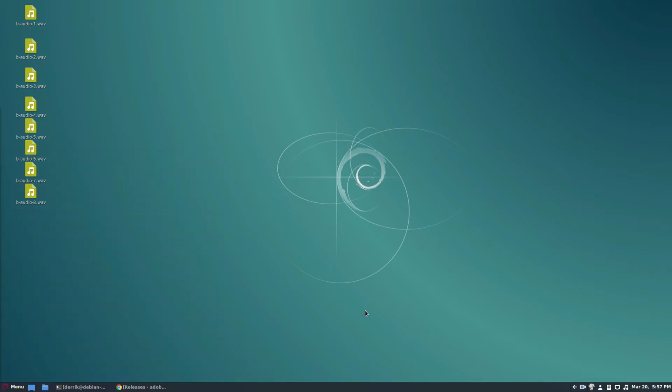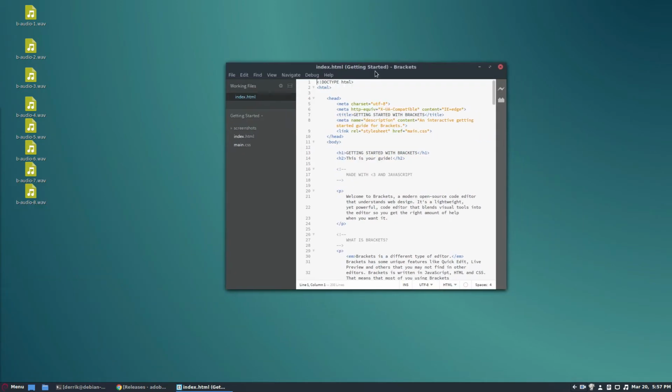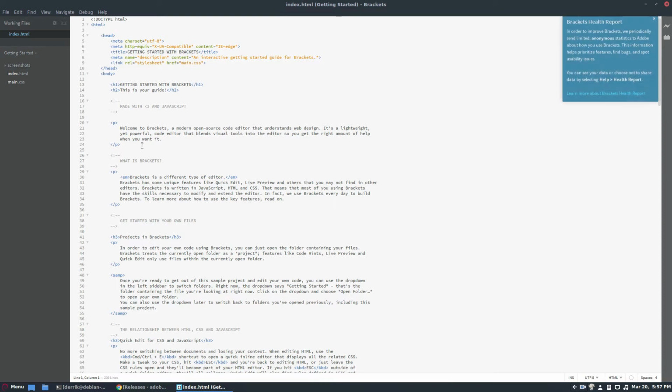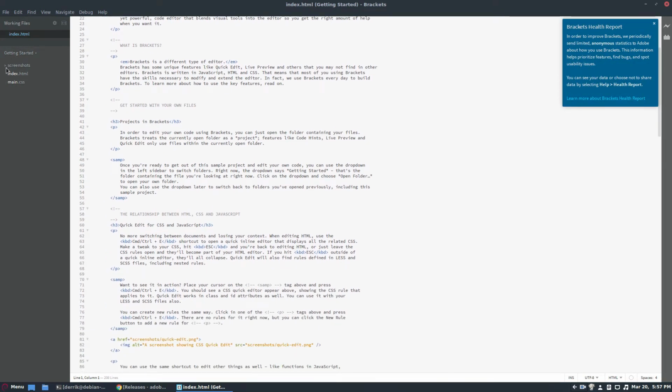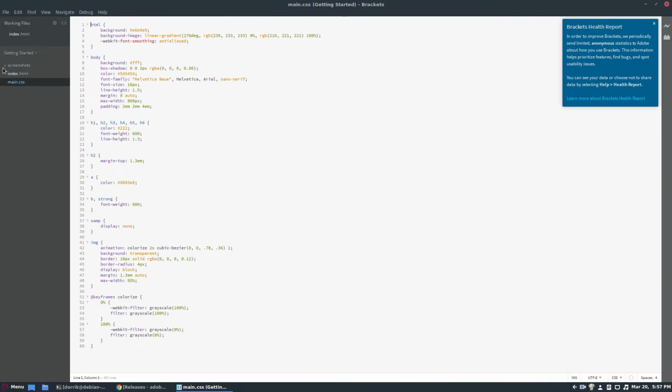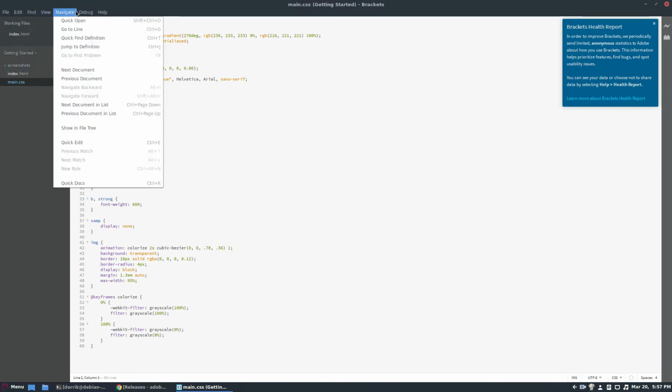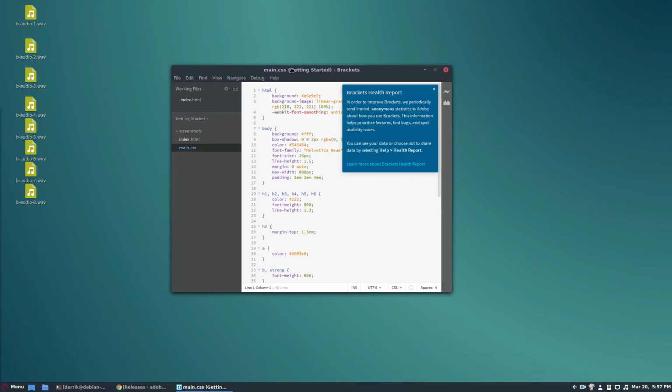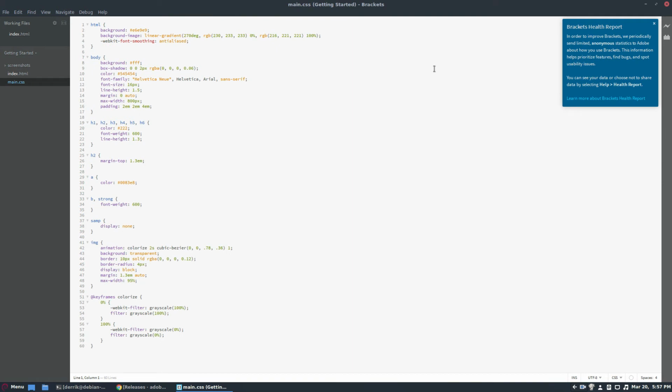So if we search for Brackets, we see it's right here, and this is the Brackets editor. You can use it. They have little individual information, like getting started tutorials. They've got a ton of stuff you can use. It's a very good editor for web design, and if you are a web developer on Linux, you probably should check it out.